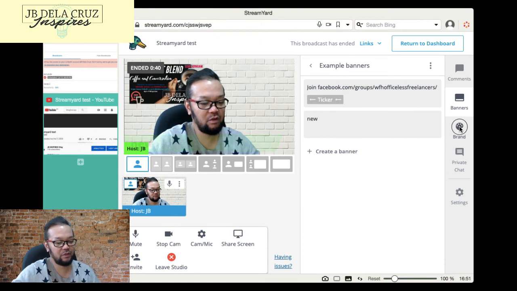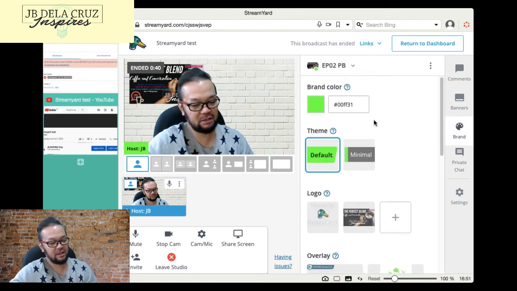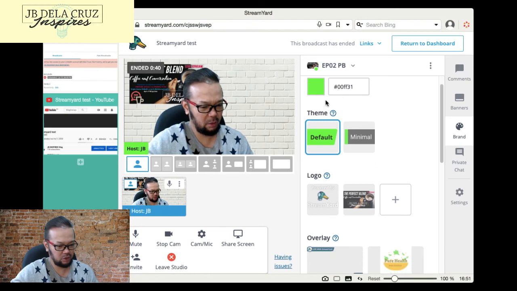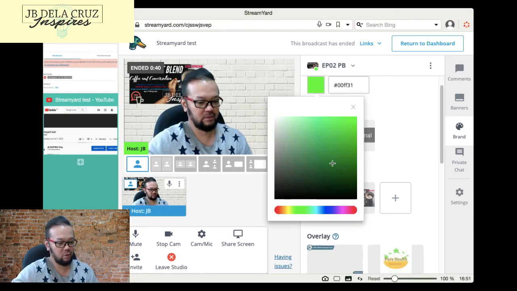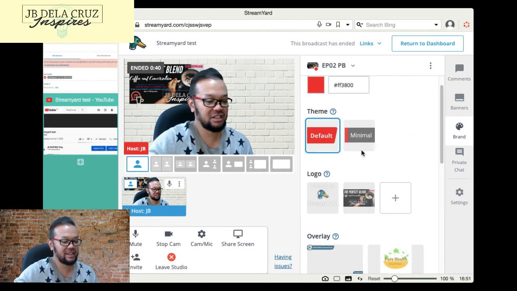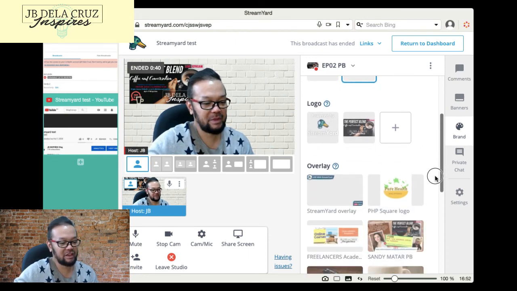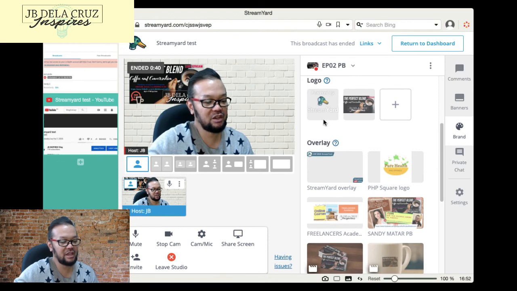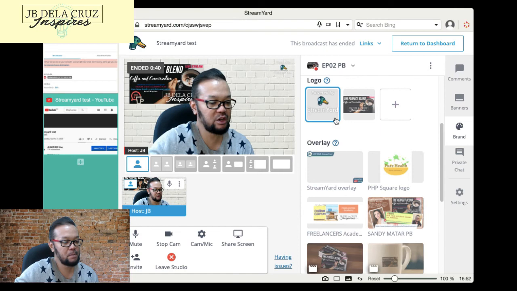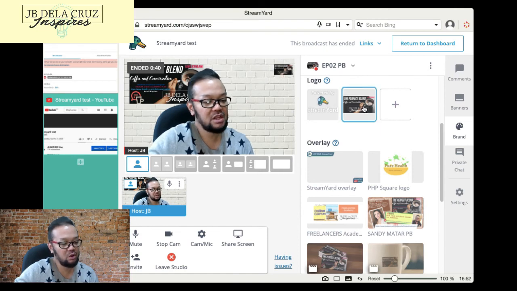Now for the brand, if you click this brand, you're gonna see a color. You have the option to choose what color you want. Let's just say I'll go for red. So it changes into red, right? And then there's the default, and there's the small name font. Okay, and then this one is the logo. As you can see, if you have a free account, you can use the logo for StreamYard over there. But if you have a paid account, you can have your own logo on the screen. Makes you more professional. Okay, so basically that's it.